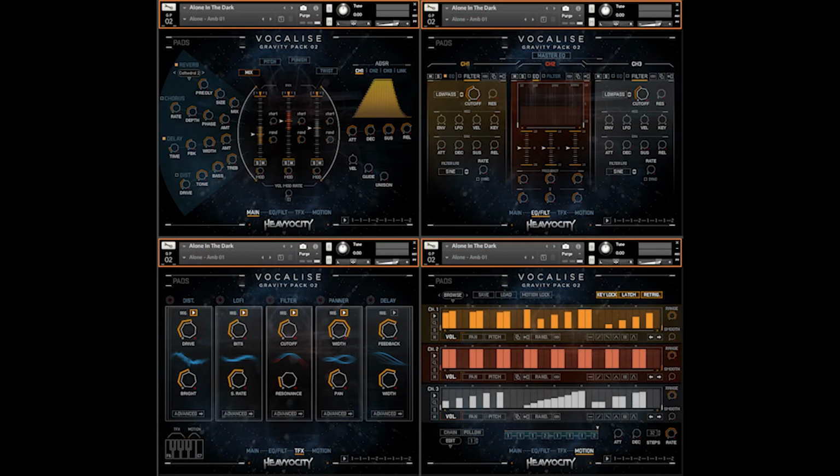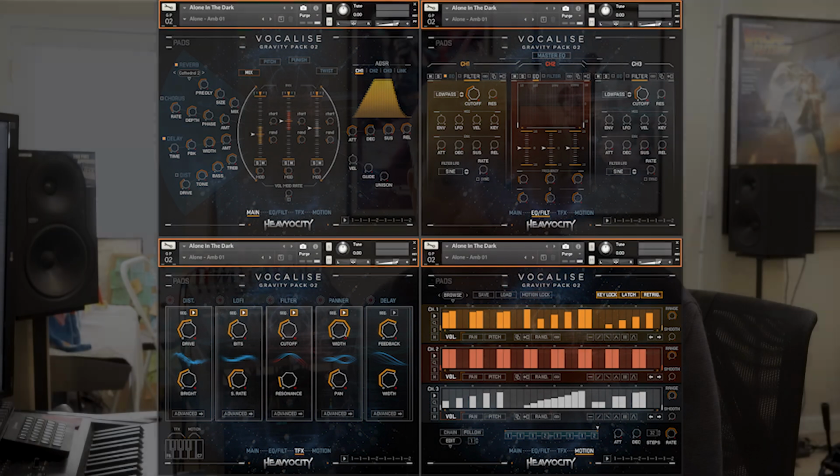Next up, Vocalise 1. Cost $99. Size 2.95 gigabytes. Objective value 34. For its small size, it packs a lot of punch.